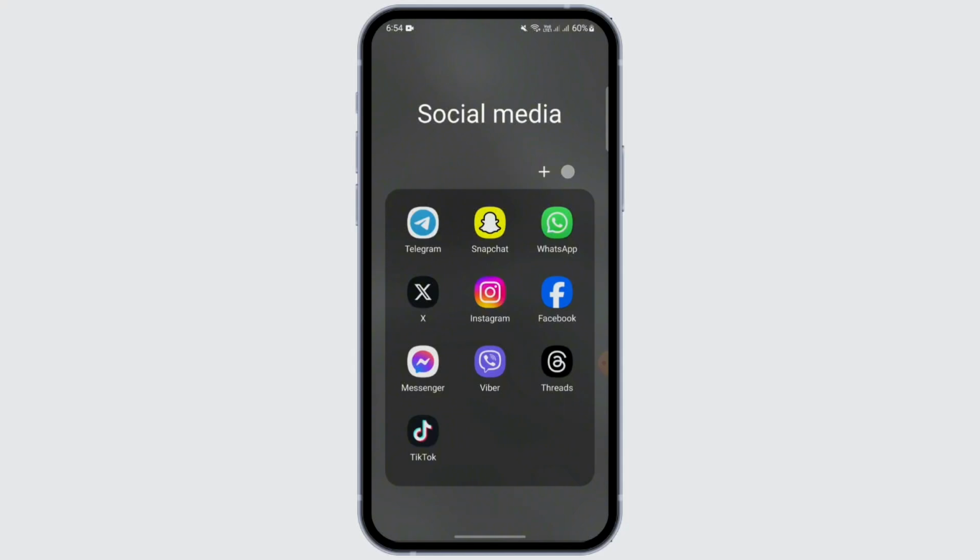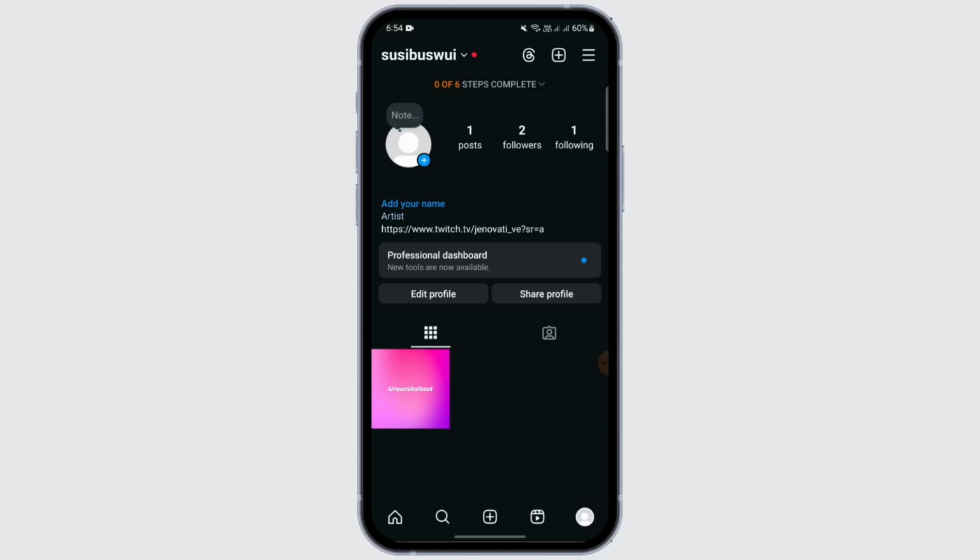The other thing is go to your Instagram and go to your profile. So to achieve a milestone, you need to have a professional dashboard available in your profile. If that is not available, you're not even called a creator.